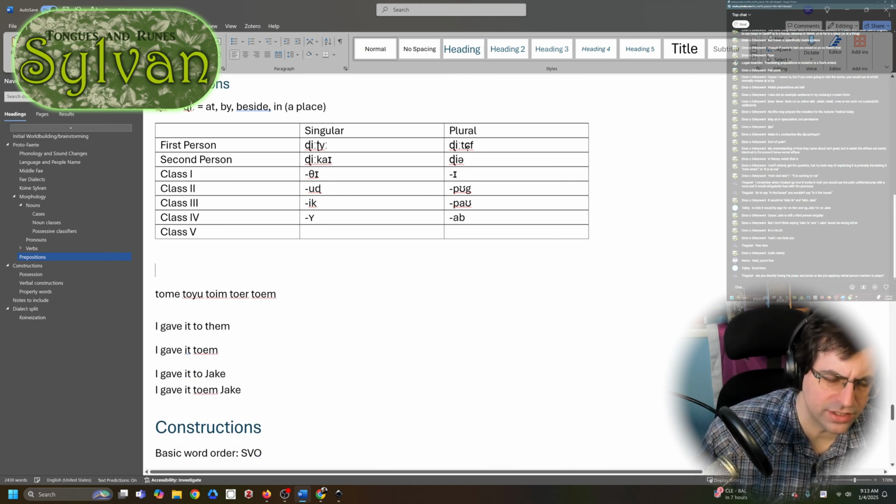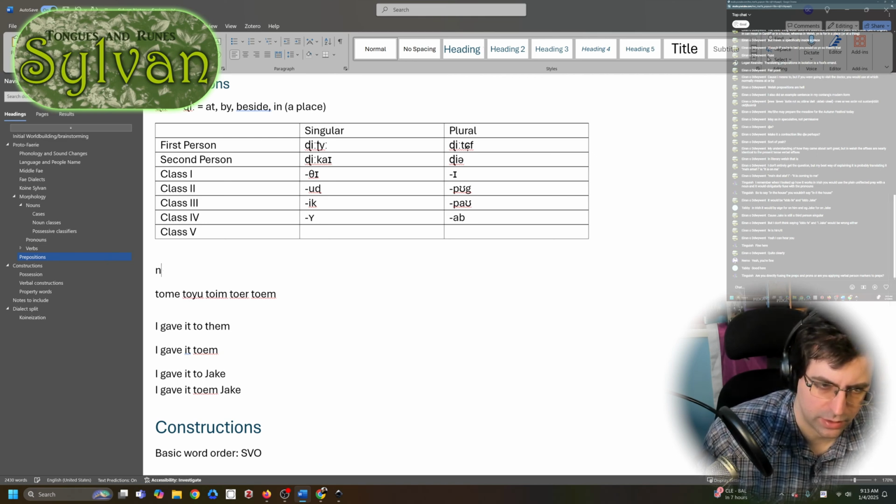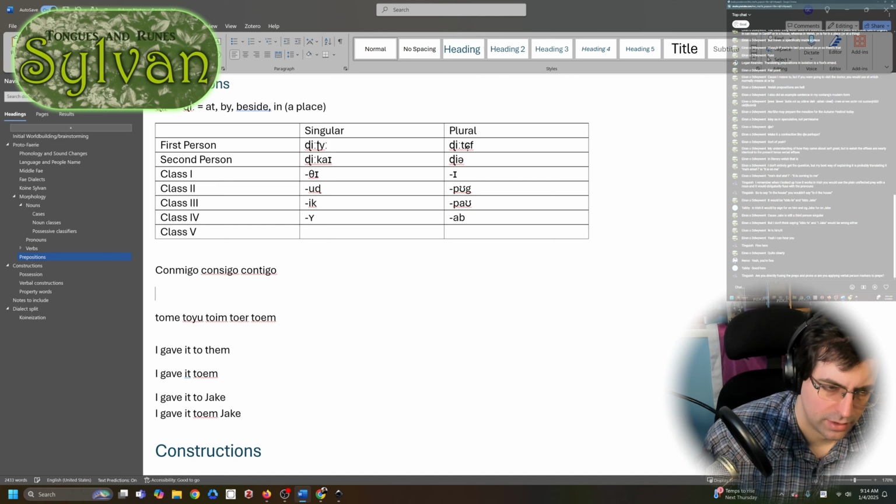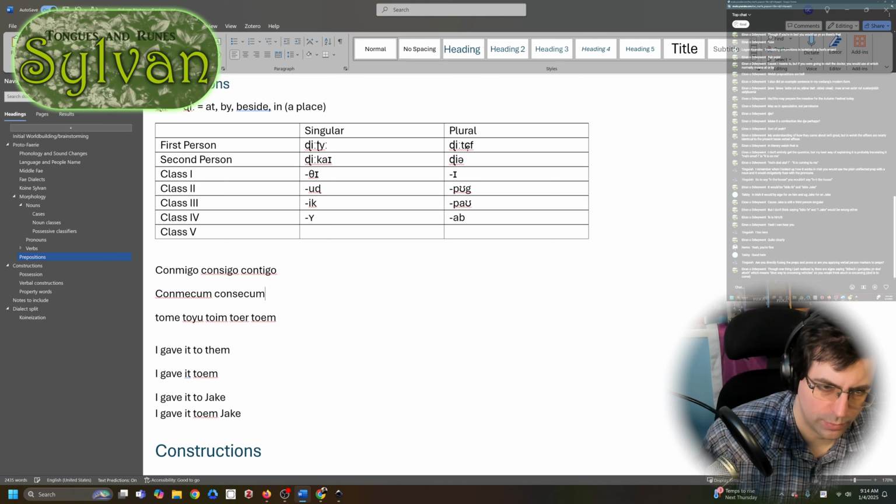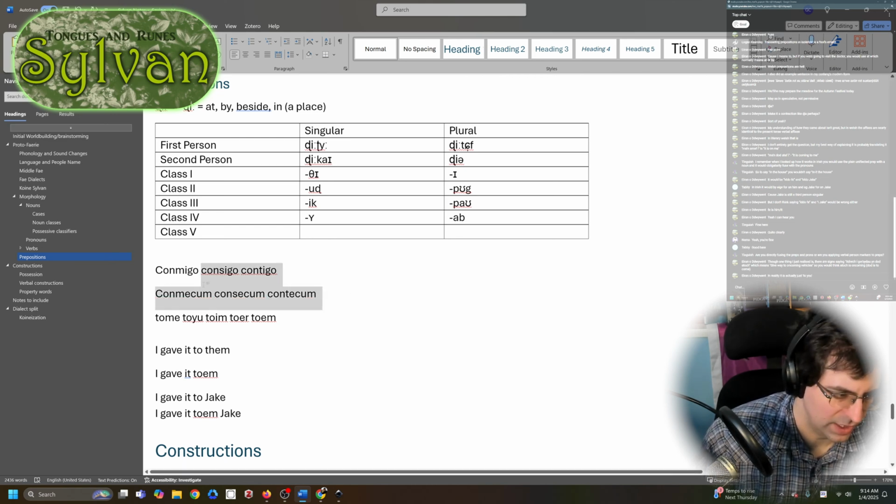I think this is actually looking a little bit more like Spanish forms like conmigo, consigo, contigo, right? This came from Latin: conmecum, consecum, contecum. And it's just like the pronoun fused to the thing, right?